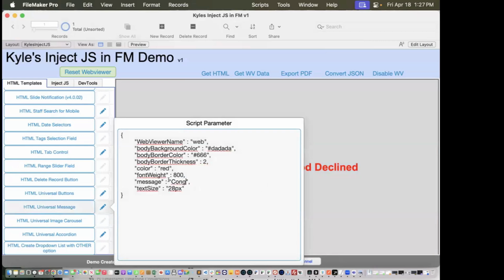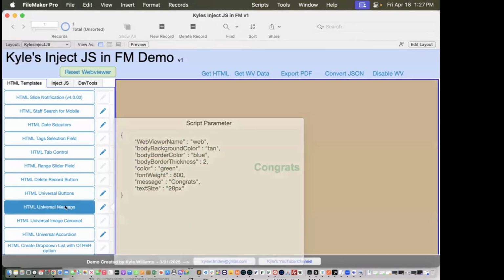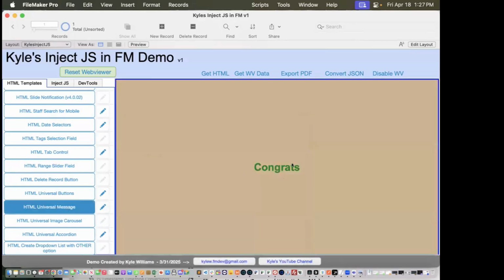So we can change that to say congrats or something. Background color could be something kind of light. Let's go 10. Border color, blue. Border thickness, color green. And then try that. And then, yeah, you can customize that to be whatever you want, change the web viewer size.